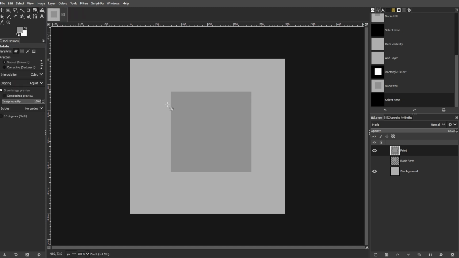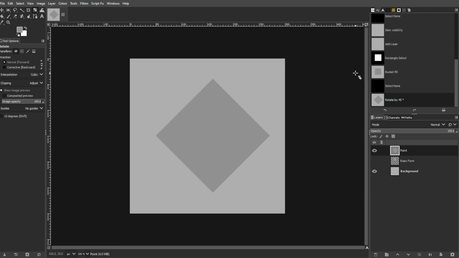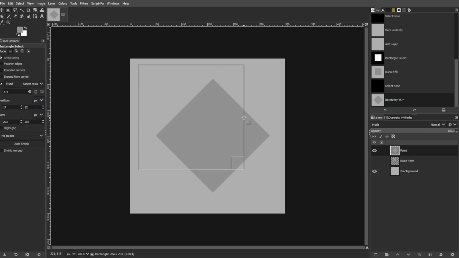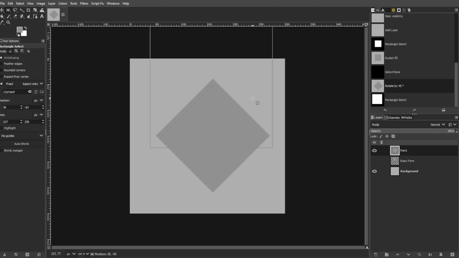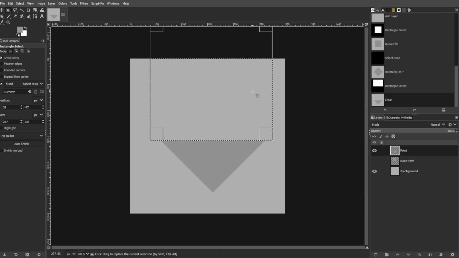Now, use the Rotate tool to rotate the square to 45 degrees. Then draw a rectangle selection over more than half of the rotated square and delete that part by pressing the Delete key on your keyboard.